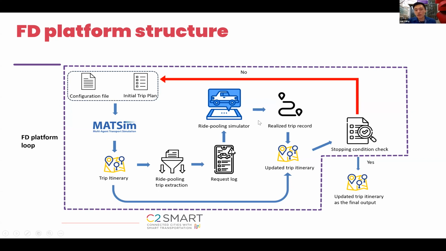And then after running this ride pooling simulator, we will have more realized trip records, which reflect the real world scenario of using these ride pooling services, with a realized trip itinerary. We will replace the original trip log with this newly updated information. By combining these two parts, we will have an updated trip itinerary.